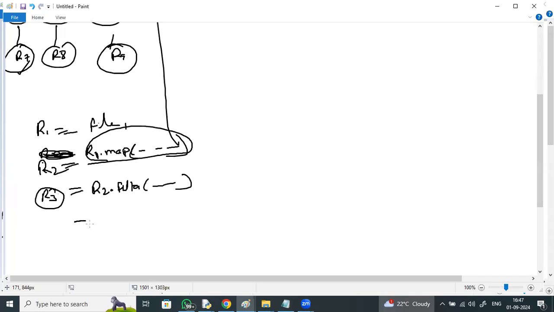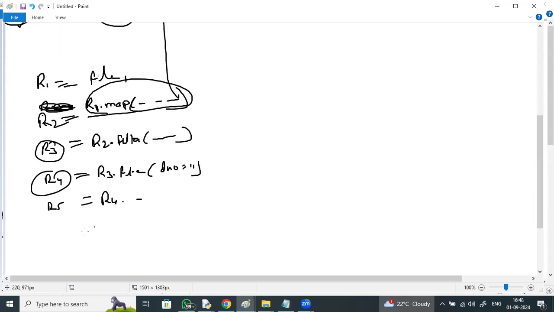On that, again, I don't want the entire city, only a particular department of that city, like the marketing department. Again, R3.filter, where department number 11 only I want. R4 you got. Again from R4 some activity, a grouping activity or any other activity you have performed, R5 you got. In this way you will define. Finally, you want R6 output from R5. This is my final output I am collecting.